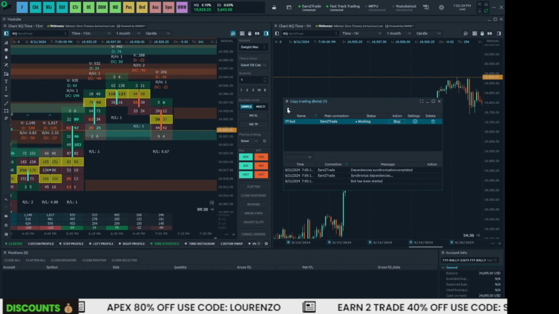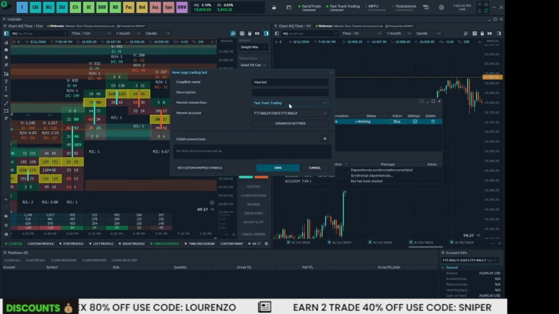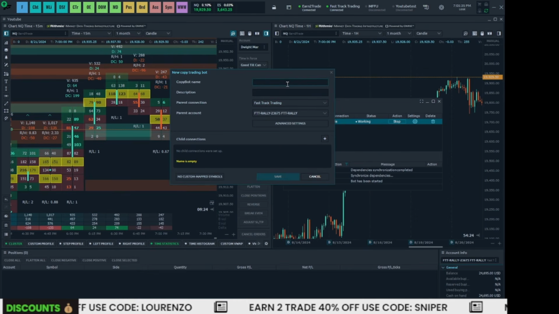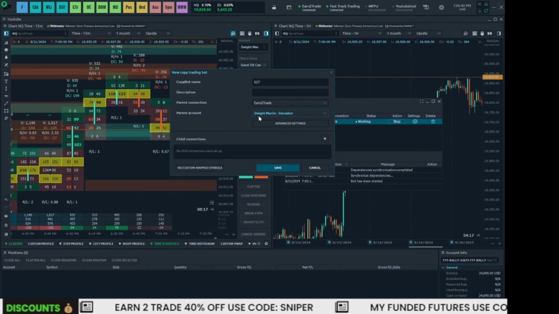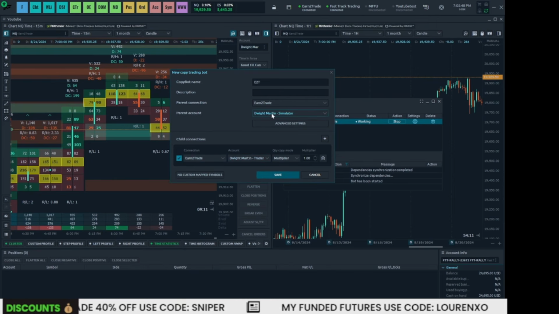I have multiple copiers running. So let's create another copy. I'm going to call this Earn to Trade, E to T. And I'm just going to copy between my Earn to Trade accounts. So I'm going to select the parent connection to be Earn to Trade, and then my child connection is going to be Earn to Trade. So I'm going to copy from my simulator account to my TCP account. Okay, and I'm going to save that.